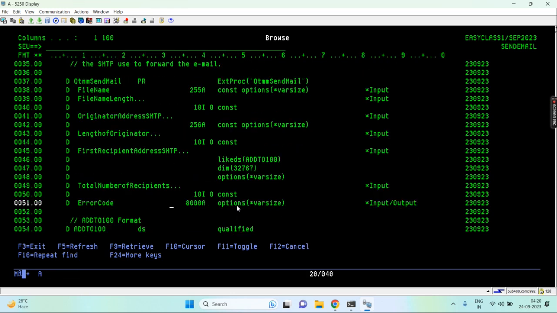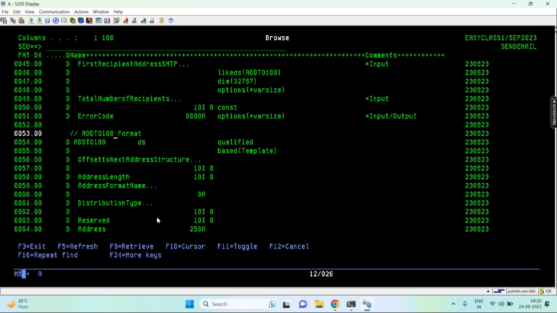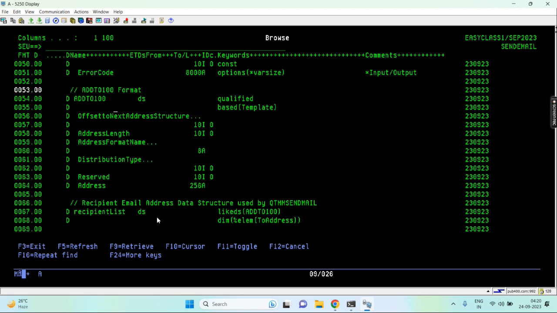Now we saw that we use the LIKE DS here, again ADT0200. So this is the structure of that ADT0200. So here basically is the offset to the next address structure. So we'll basically pass the size of this DS, and this is the length, and this is the format name that we pass, and this is the distribution type, that is TO, CC or BCC. This is reserved, and this is the address.